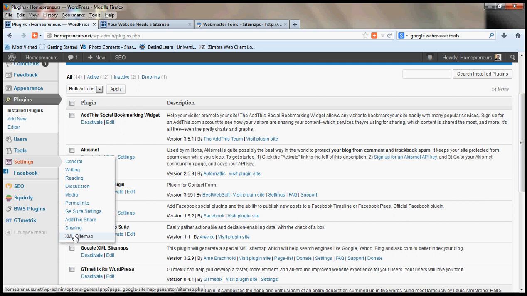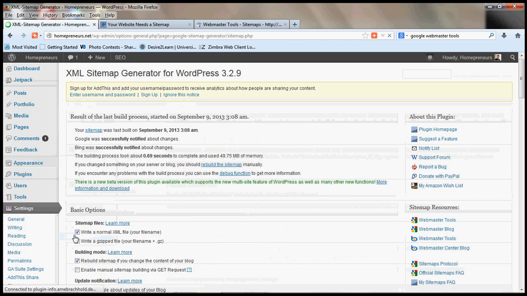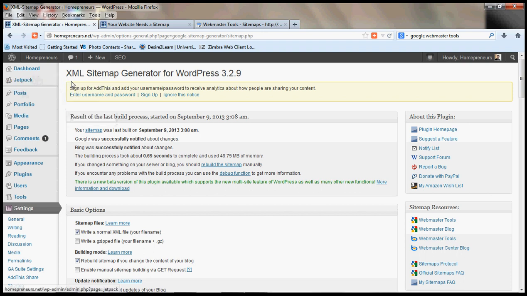In a worst case scenario, just deactivate it, uninstall it, and reinstall it. So go to XML sitemap. After you click that, you will see a screen like this where it says XML sitemap generator for WordPress. This is what you're interested in. Your sitemap was last built on, well, I did mine today, so you will see that.